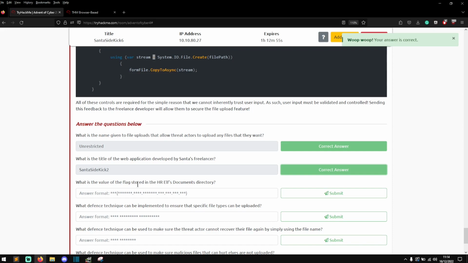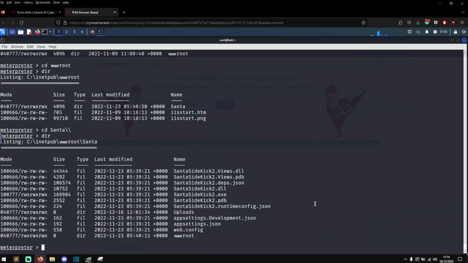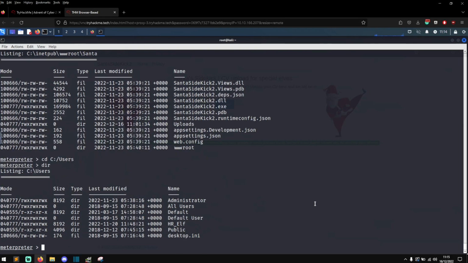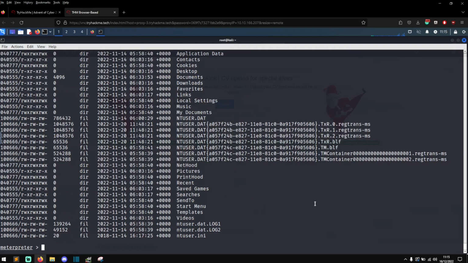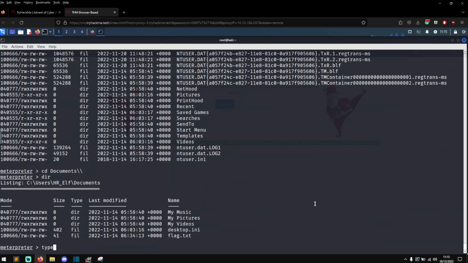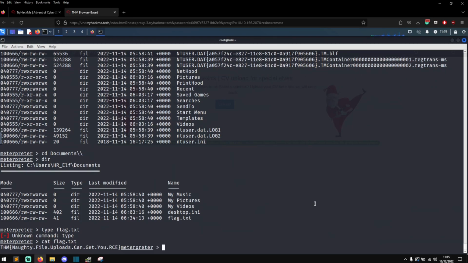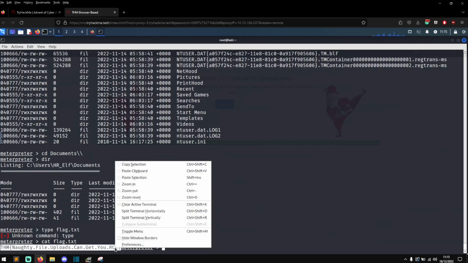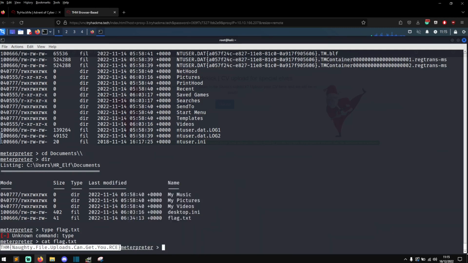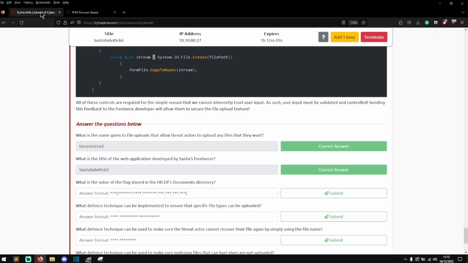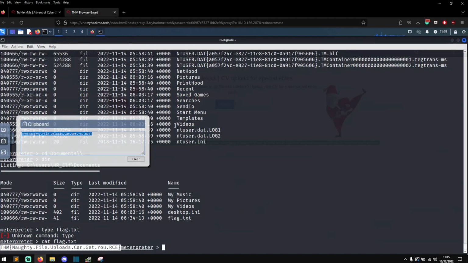What is the value of the flag stored in the hrelf's documents directory? So we need to now cd to c users, list that out, and you can see there's hrelf, so we're going to cd into hrelf, and then we can cd into documents, and we should be able to just run type on flag.txt, cat flag.txt. There you go, and then we have the flag THM naughty file uploads can get you remote code executions. We're going to copy that, pop that into our clipboard, grab that and click submit. And that's pretty much it for the practical.